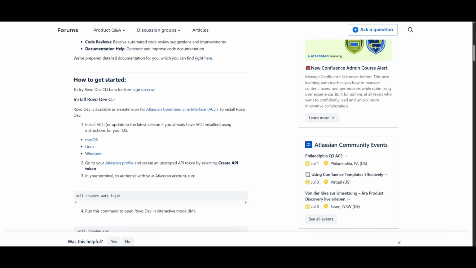Now, to get started, it's really simple. You can install this for macOS, Linux, as well as for Windows. Now, first things first, you're going to need to make sure you have an Atlassian account. So go ahead and create one completely for free. You can easily do that by heading over to this link, and I'll leave it in the description as well.